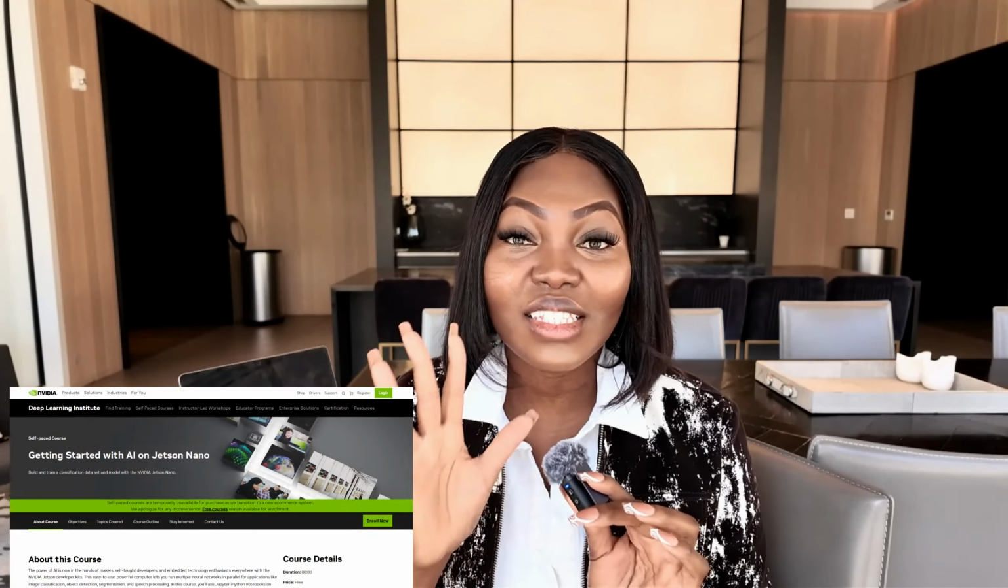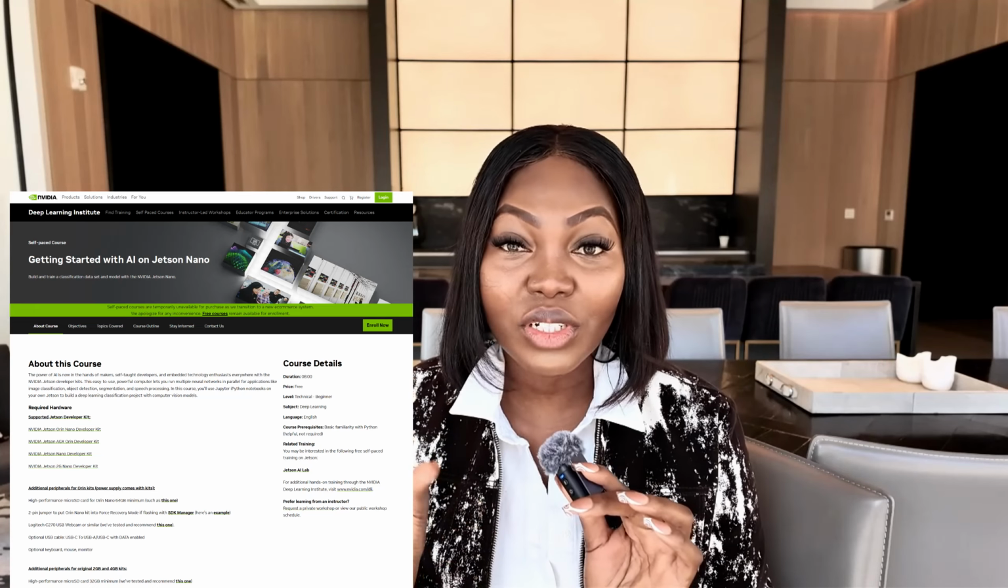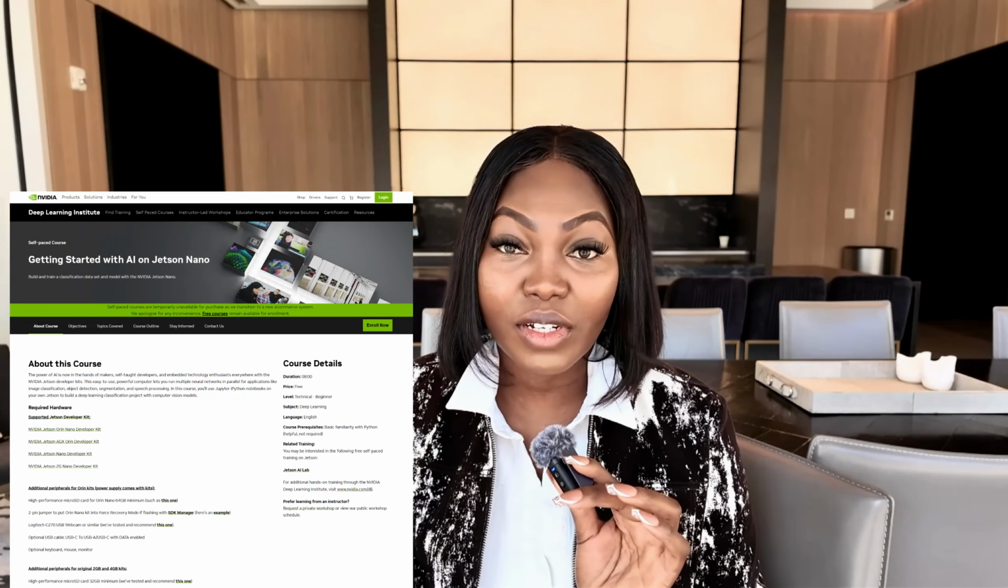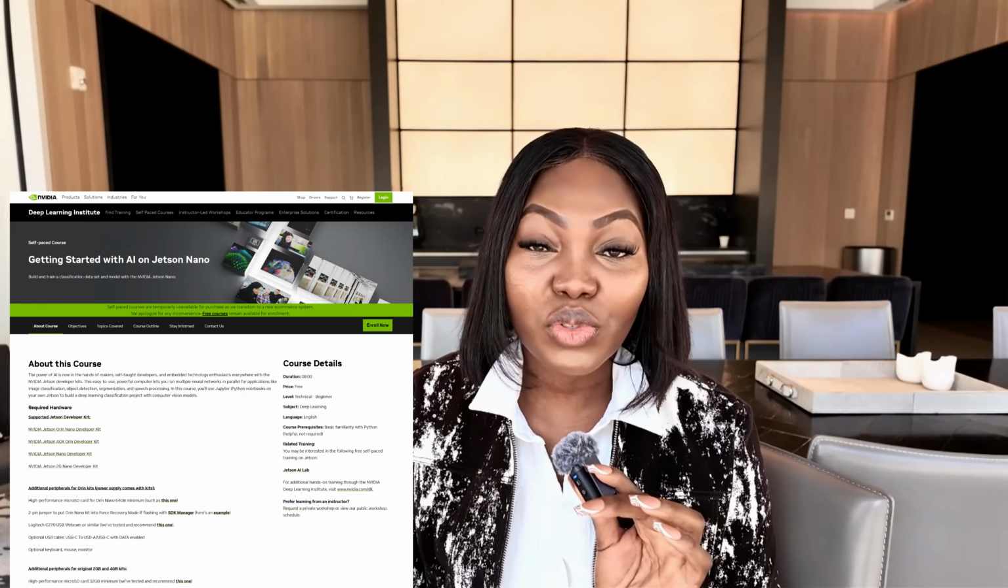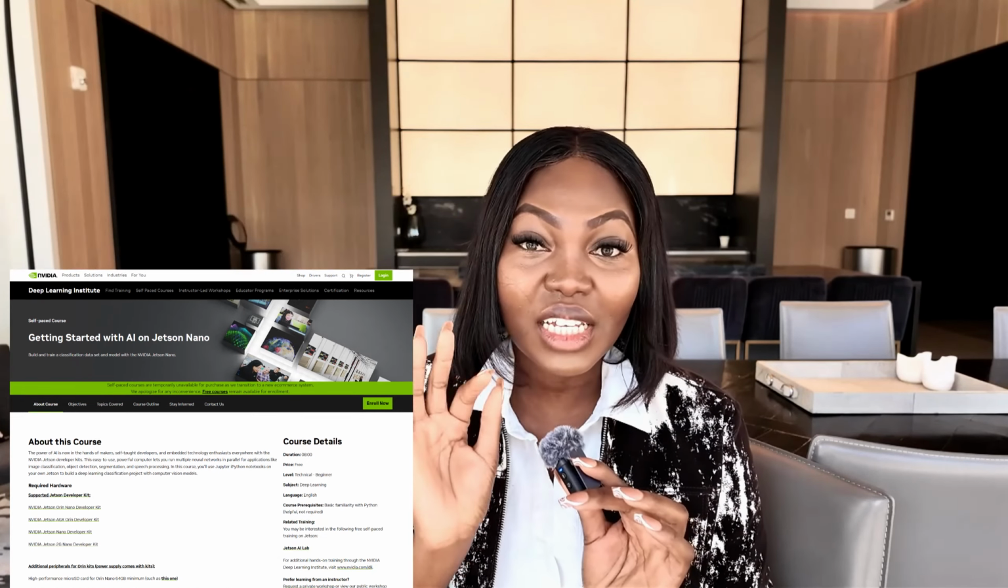The next course is Getting Started with AI on Jetson Nano. Now, this one is a bit more technical, but it's very beginner friendly. According to the course description, they are focusing on deep learning. So if you're interested in learning about deep learning, this is going to be a really good course for you.